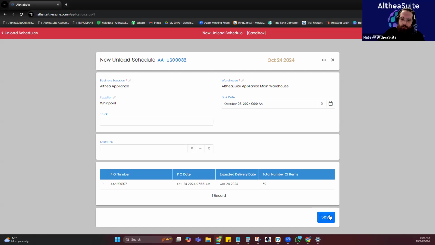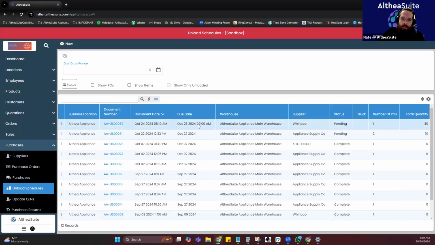Now to initiate it, we'll first need to save this schedule and have that on there. You see the due date still is staying there. But to continue with this, what we need to do is go to the context menu, and then we have an option to unload the truck.